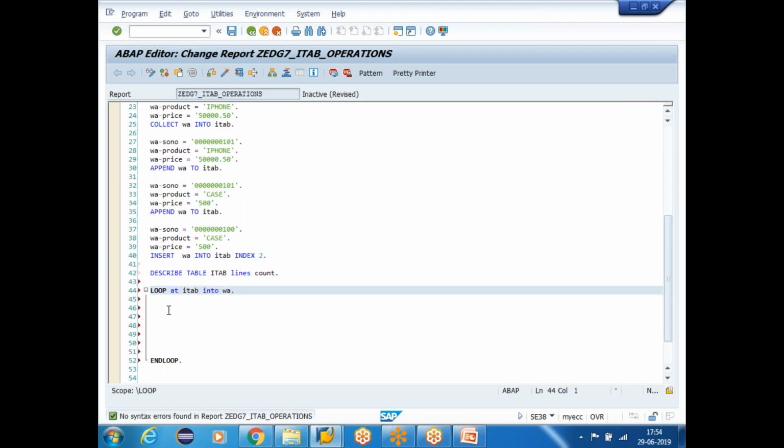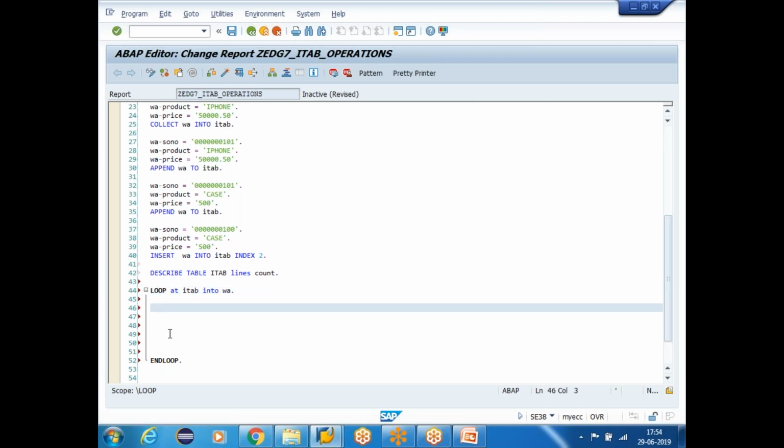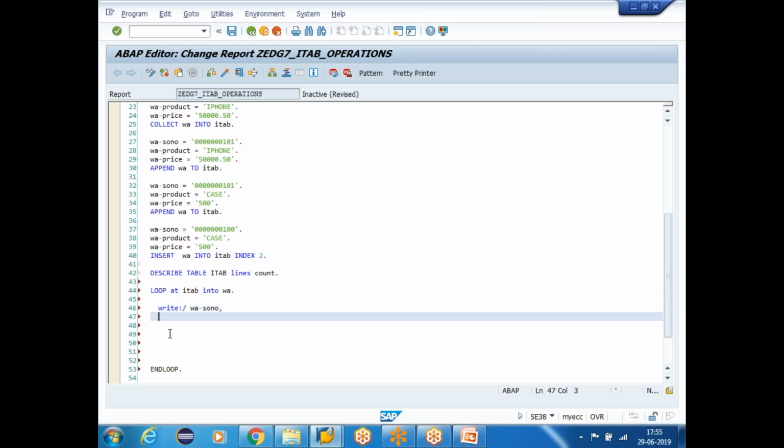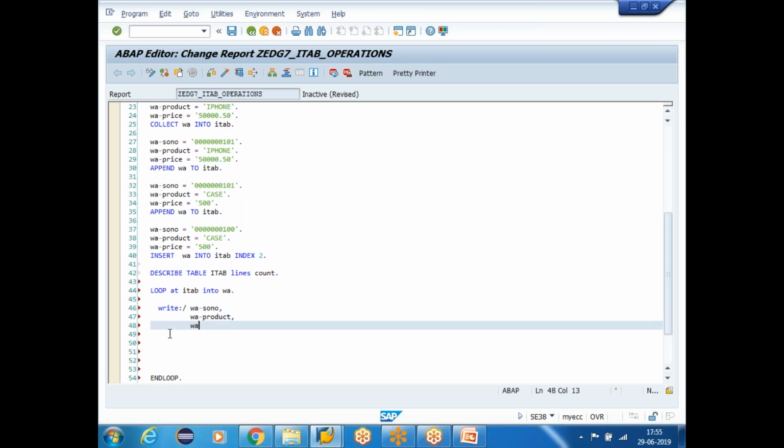So if I have 4 records, first it will loop the first record, it will send it to the work area, and that work area we are going to print with the write statement. Now I am writing the logic inside the loop. Work area hyphen SONO is my first field, and I am printing this. I have a product, and I am printing the product, and work area hyphen price, I am printing the price, guys.